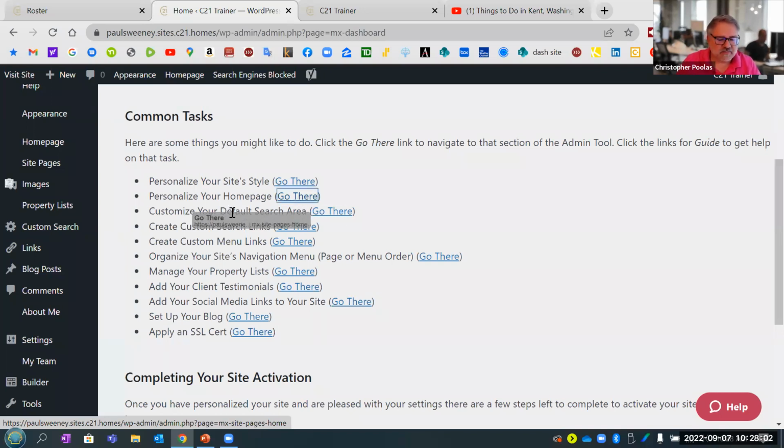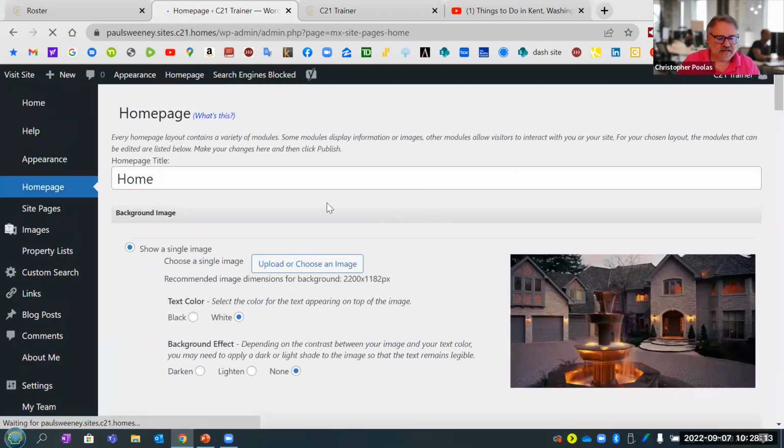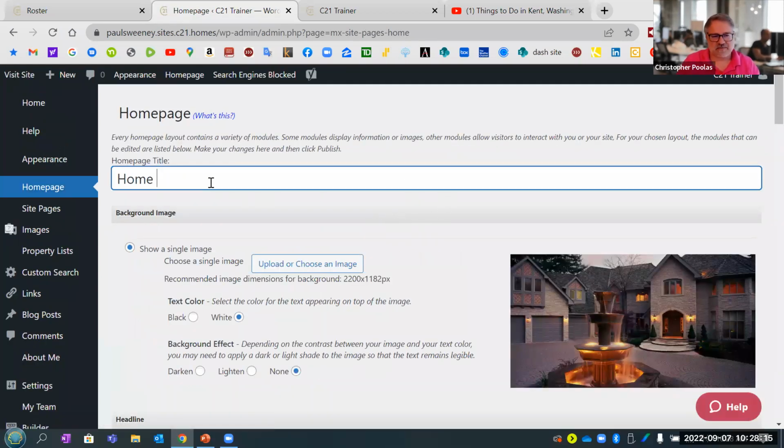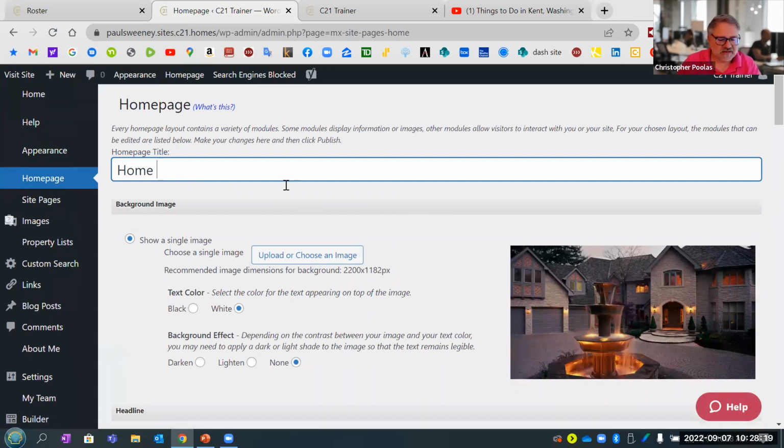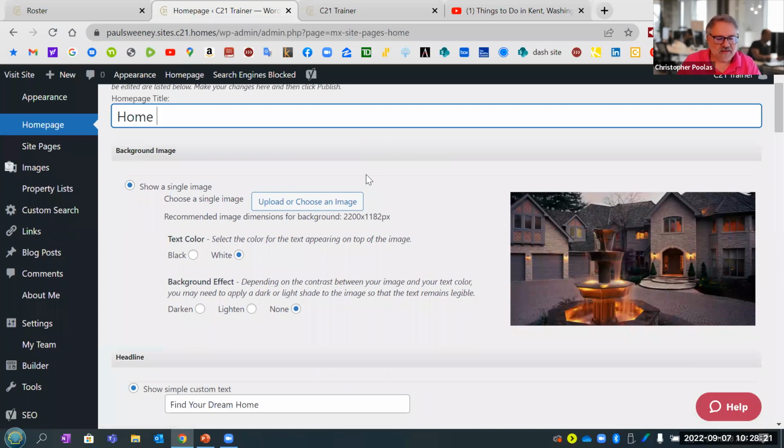And so I'm going to click here, personalize your home page, go there. And they've made this very simple for me to go through and edit. The first thing you're going to see with the home page is I can change the name. If I don't like the word home for home page, I could change it to something else, but it fits quite well. And then I can change the background image, and I could put anything in here.